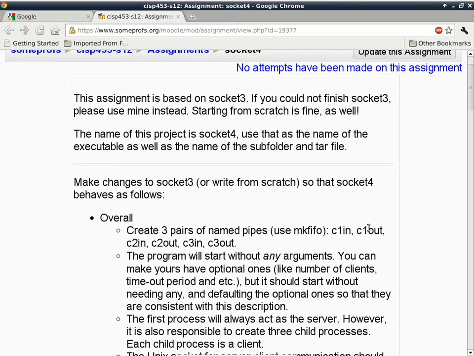Alrighty. So let's go ahead and talk about Socket 4, which is your final, last homework assignment. I can see myself frantically grading at the end of the semester, like night and day and night. As much time as I can allocate.